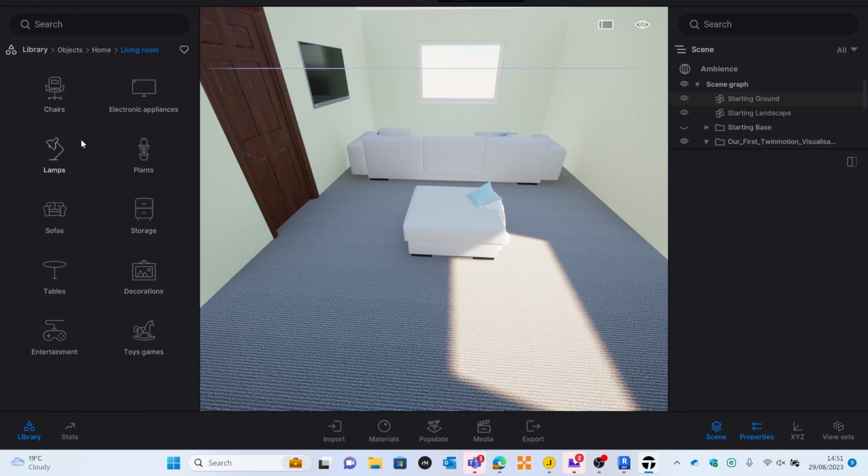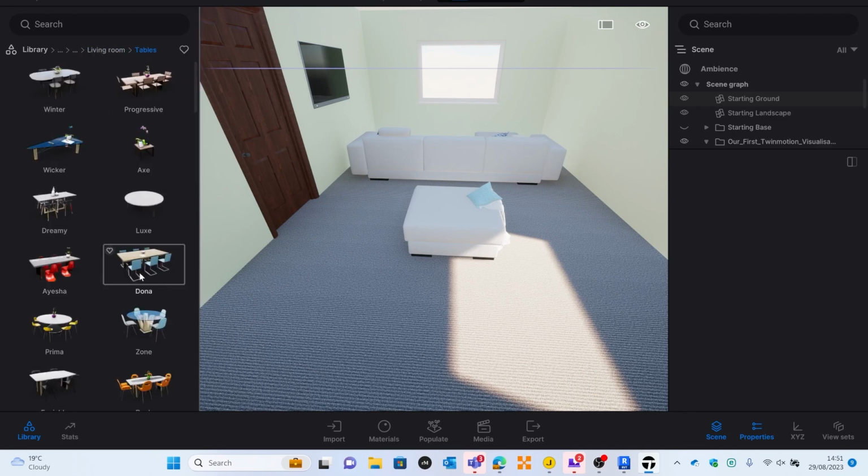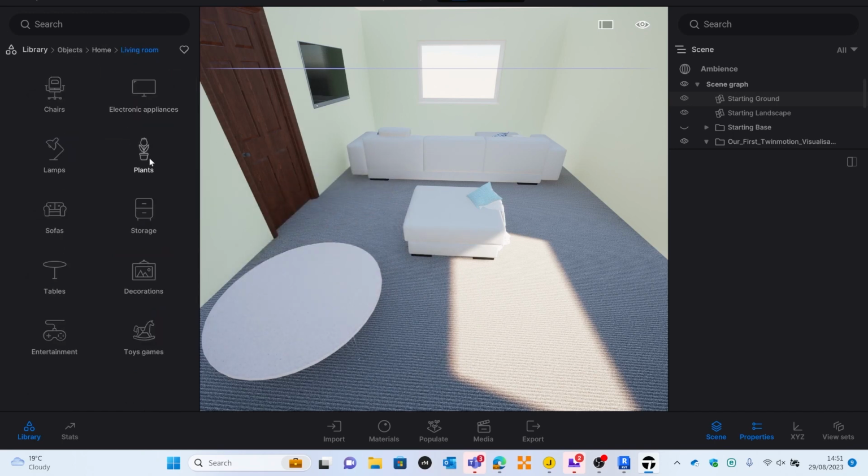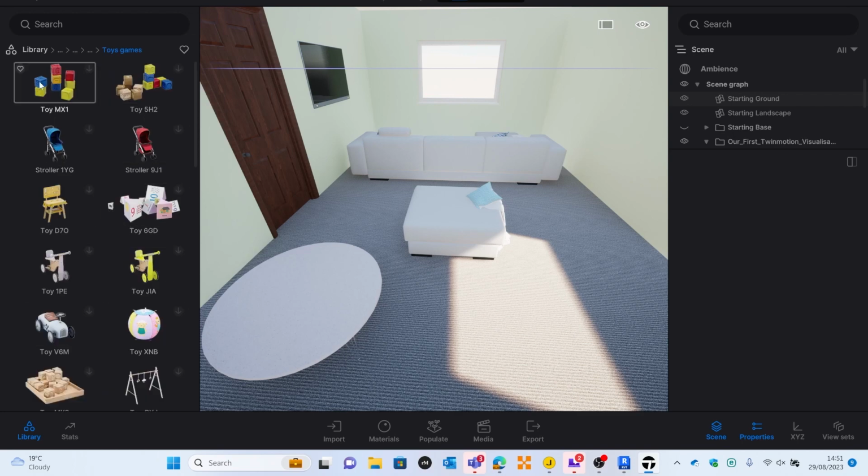I can go back and grab some sort of table, maybe just a simple coffee table down here somewhere, and then on that coffee table we can put some stuff. So maybe I can have some building blocks here. I can place the building blocks down on the table.